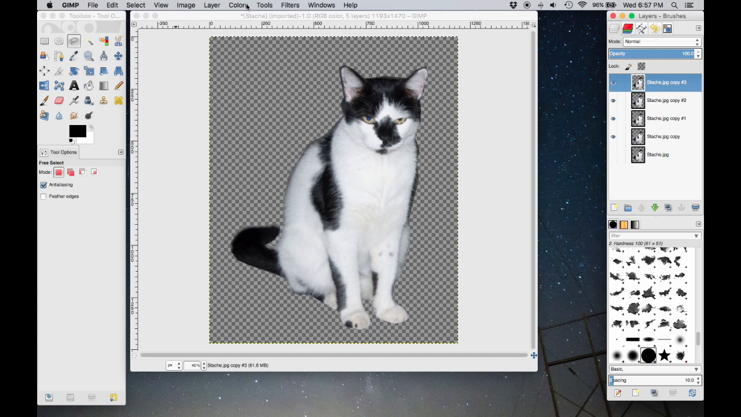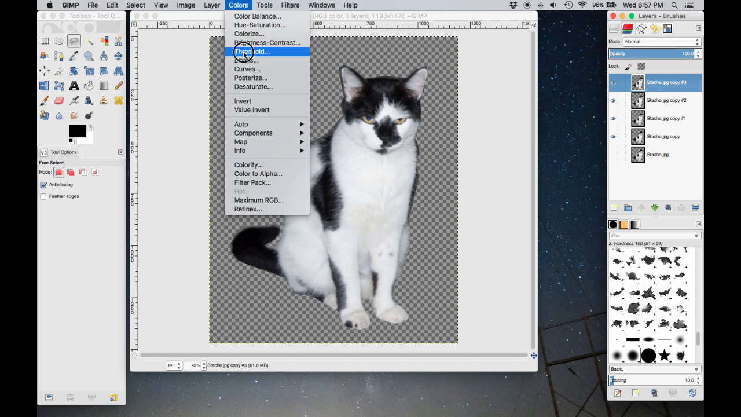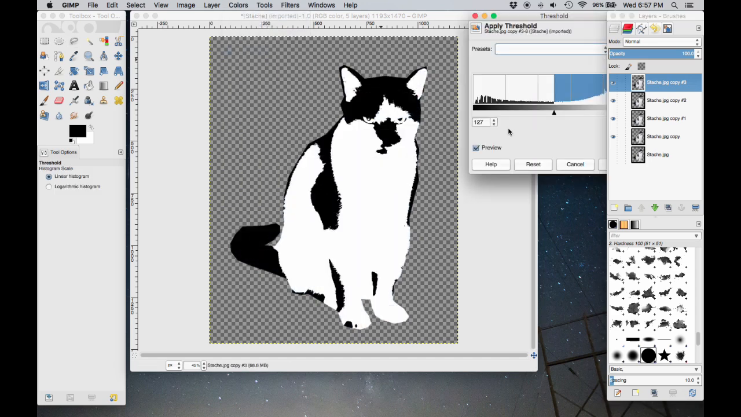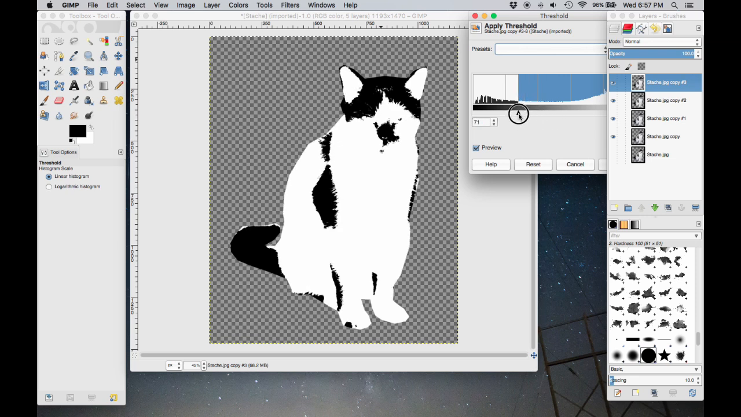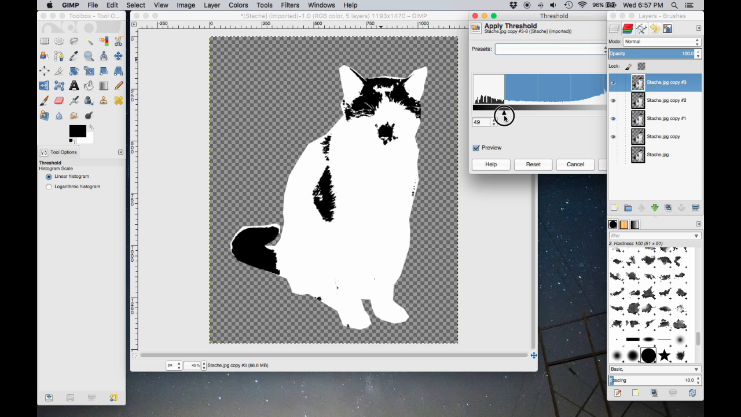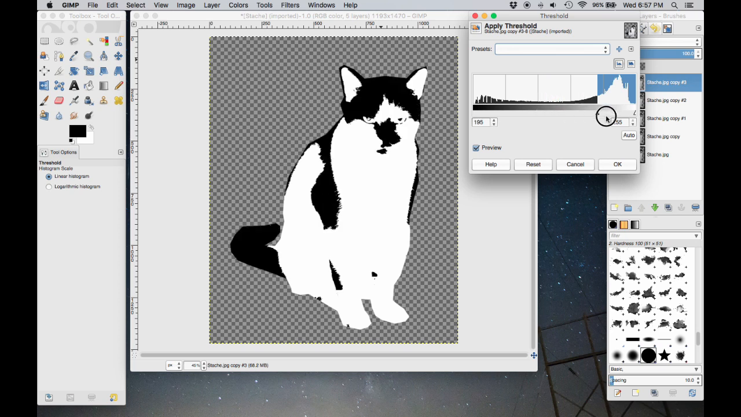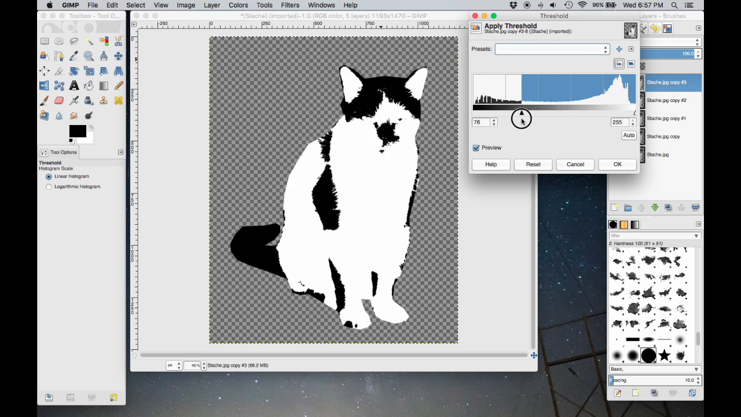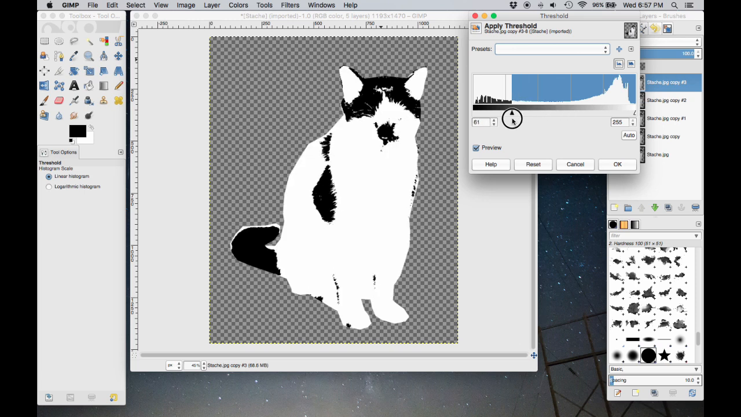So then we're going to make sure the top layer is selected, go to Colors and Threshold, and then you're just going to set it to what feels best to you. Since we're doing 4 colors in this picture, I don't want all of the black to be black. I'll put a little bit of whiteness in the black so that I can put a gray layer in there later.